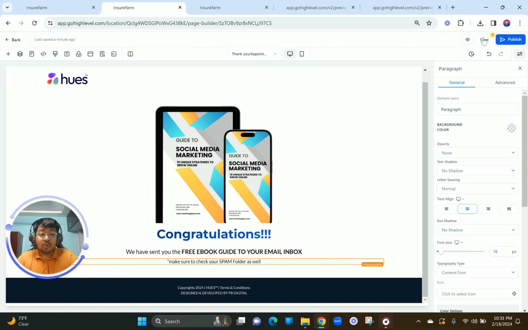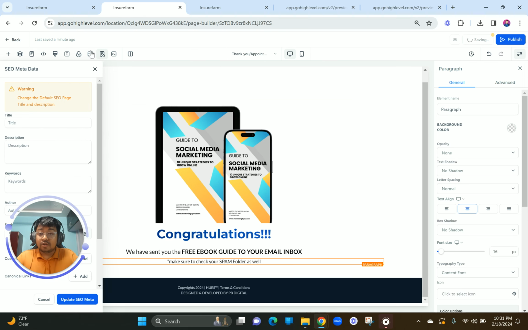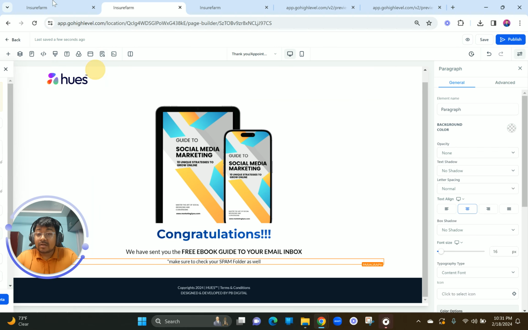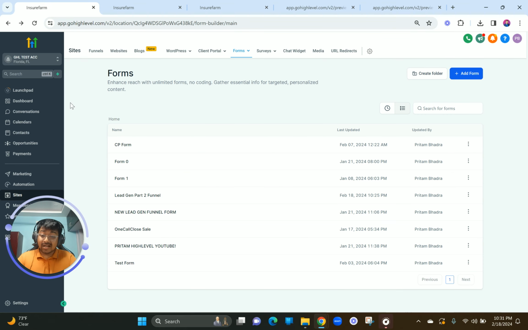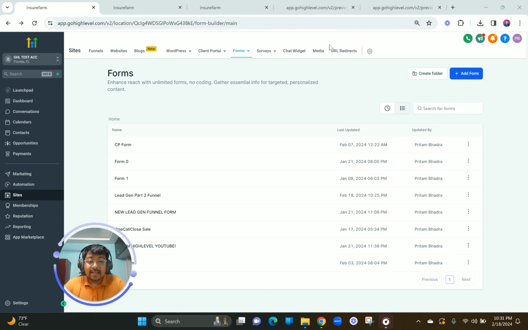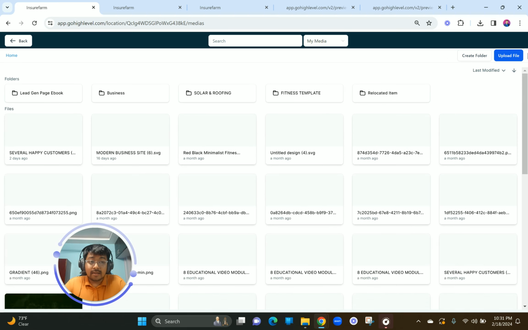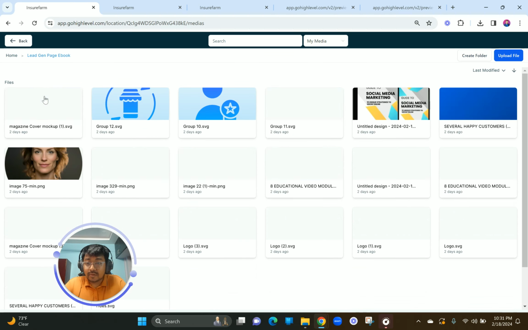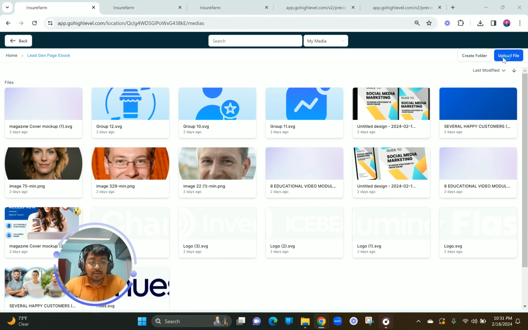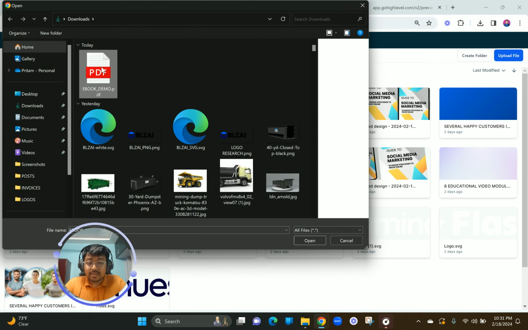But let me just proceed forward and showcase to you how you can create the automations to deliver your ebook, right, or your product. So first of all, I have the ebook with me, which is in PDF format. I'm going to go to sites, as you can see here. Right, you can see I'm on the sites. Now I'm going to go to the media section here because I need to upload that PDF. So I'm going to upload my PDF, and let me just go to the specific folder. I'm going to upload this.